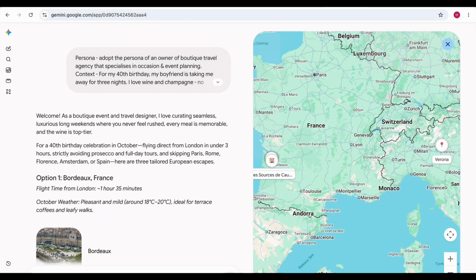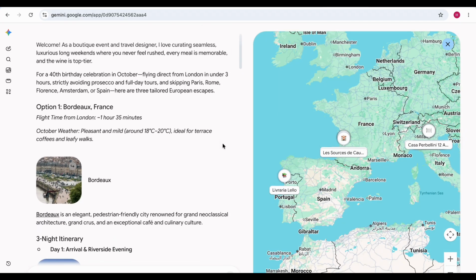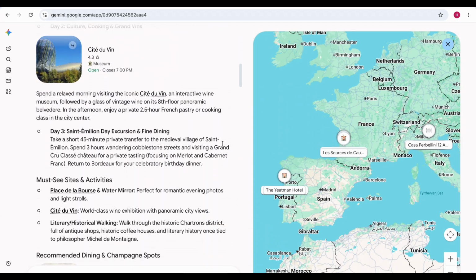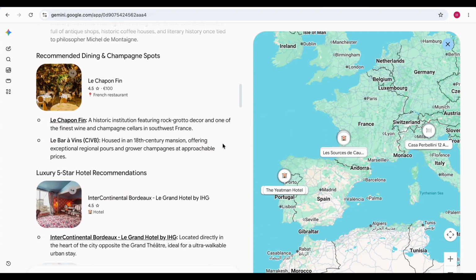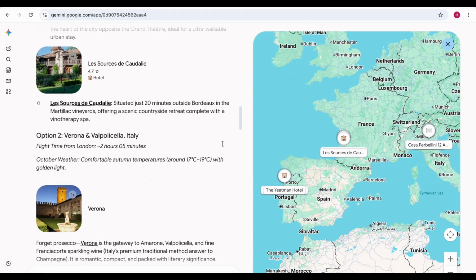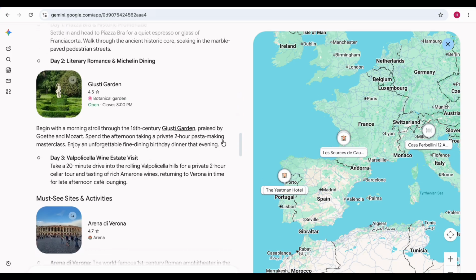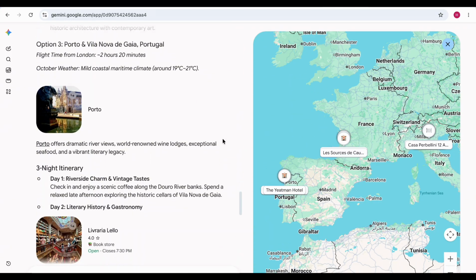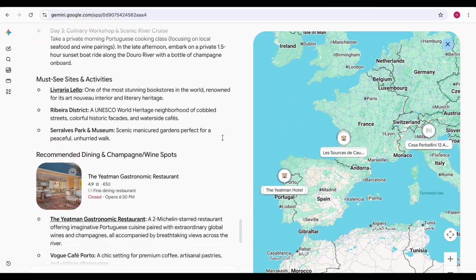One cool thing Gemini does, being part of Google, is this map next to the output. And you can see on the left 3 cities with proposed detailed activities and itineraries for each city. And we've been given Bordeaux, Verona, and Porto as the 3 options.